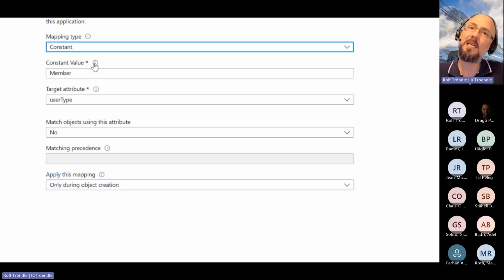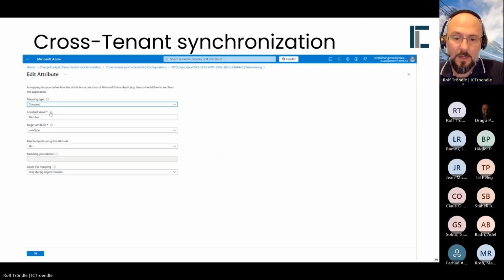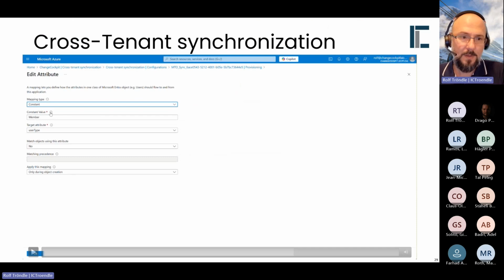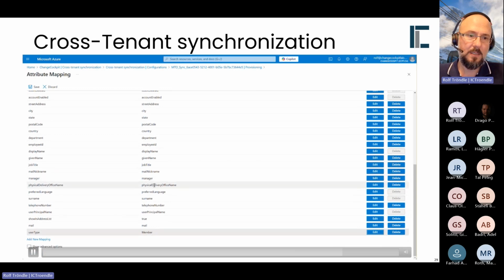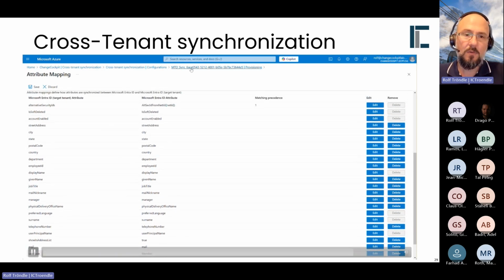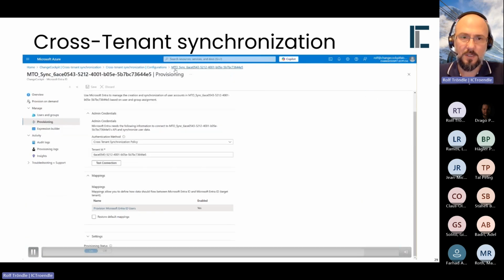So existing B2B guests will need to be updated to member users by you manually, or you just set this mapping to always, and then Entra ID cross-tenant synchronization will convert the existing B2B guests to B2B members if you change this to always. So that's quite a hint for your already existing users. That's the configuration of the cross-tenant synchronization part.